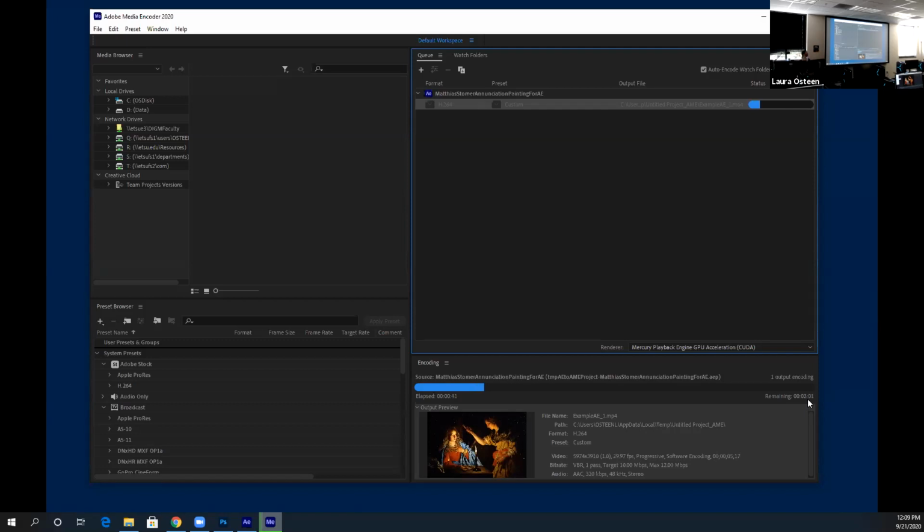You can also queue as many of these as you want. So for instance, if you had to, for some reason, have more than one, you could queue them and just hit play at the same time, and they'll both be done at the same time. It'll export one, then it'll immediately export the next.